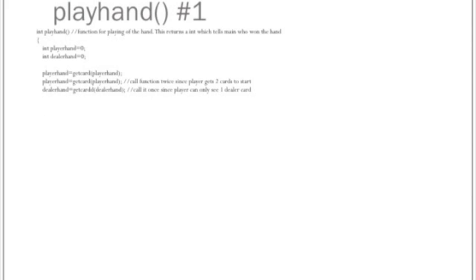So in the play hand function, the first thing I do is define the player's hand total and the dealer's hand total to 0. And then I call my get card for the player twice, since when you play blackjack, the player gets 2 cards. I call it once for the dealer because when you're playing against the dealer, the only thing you see is their top card. You don't see their second card.